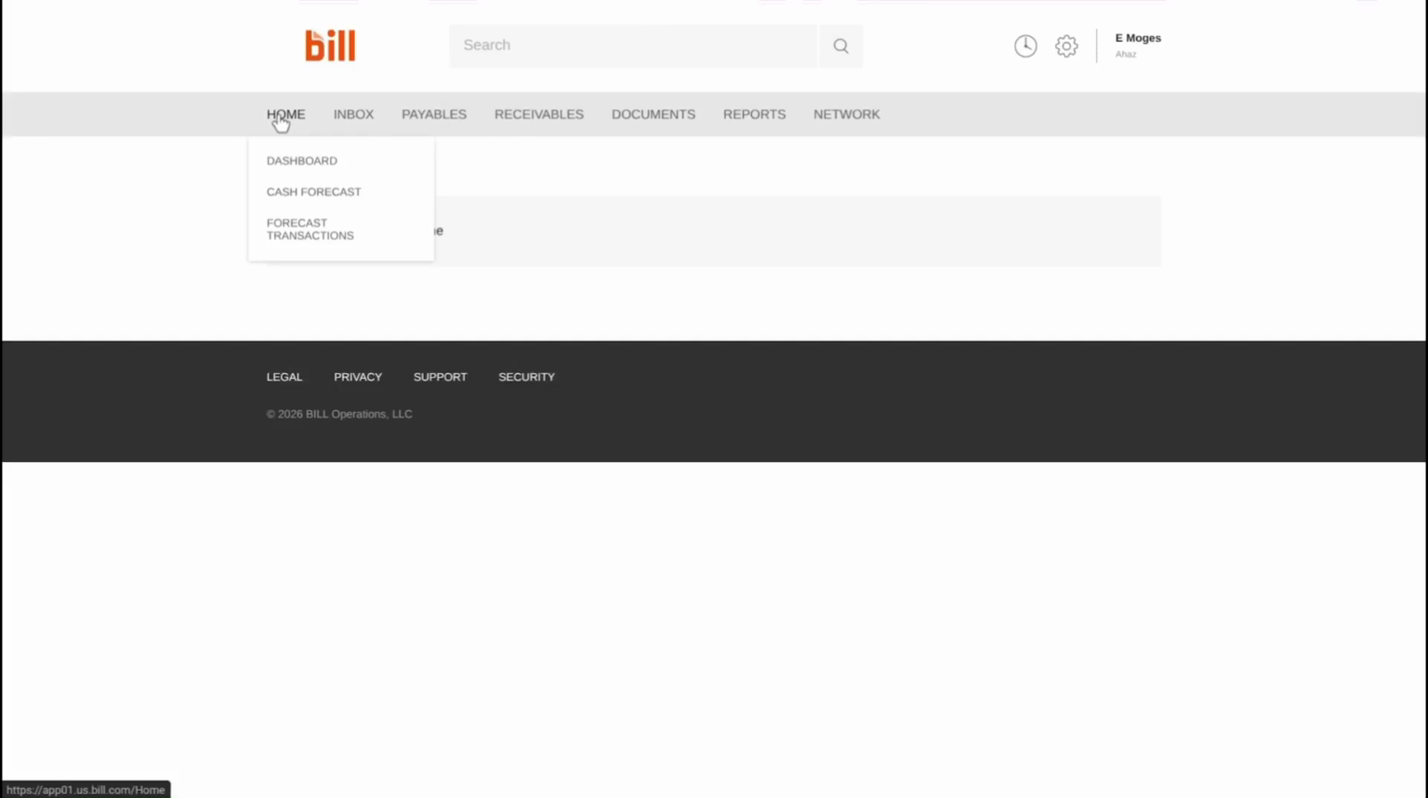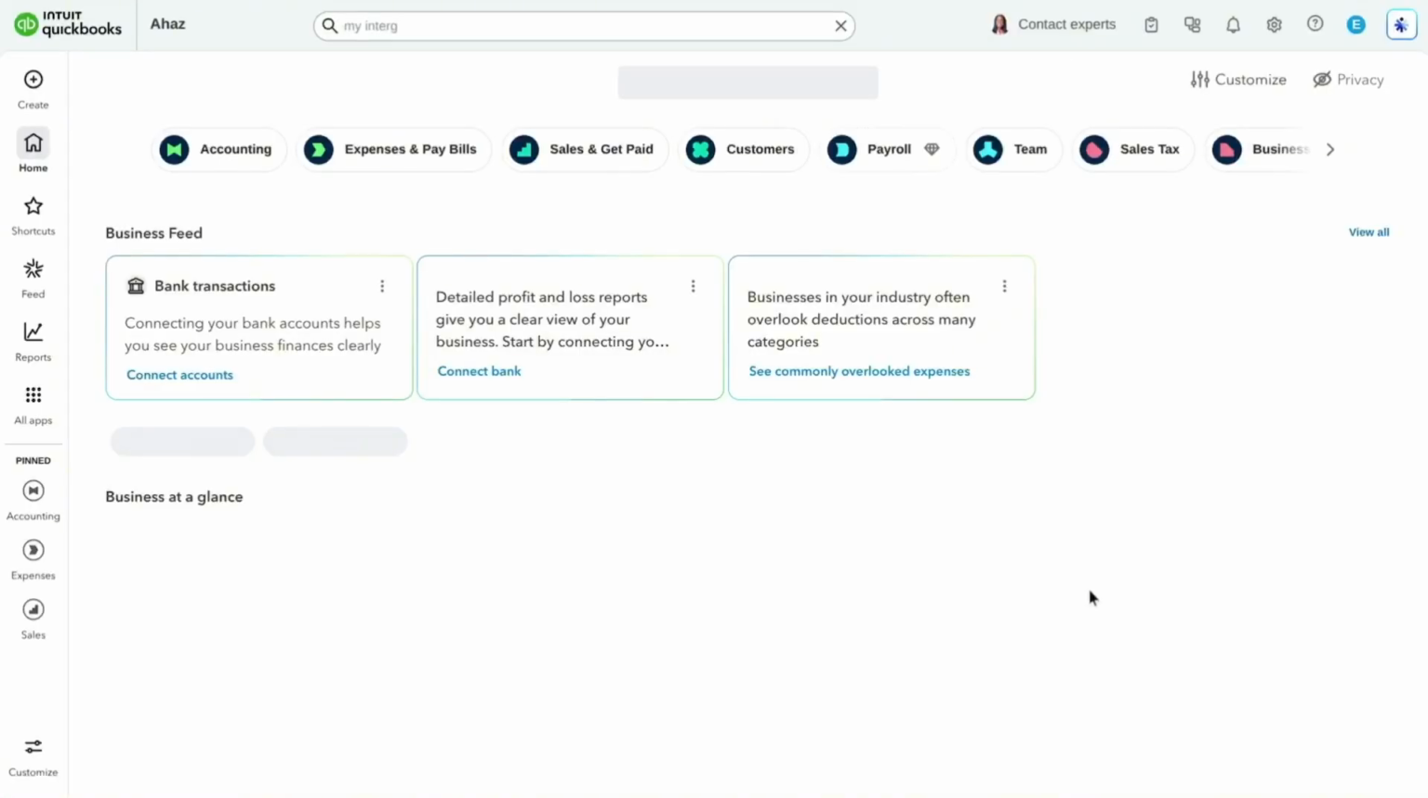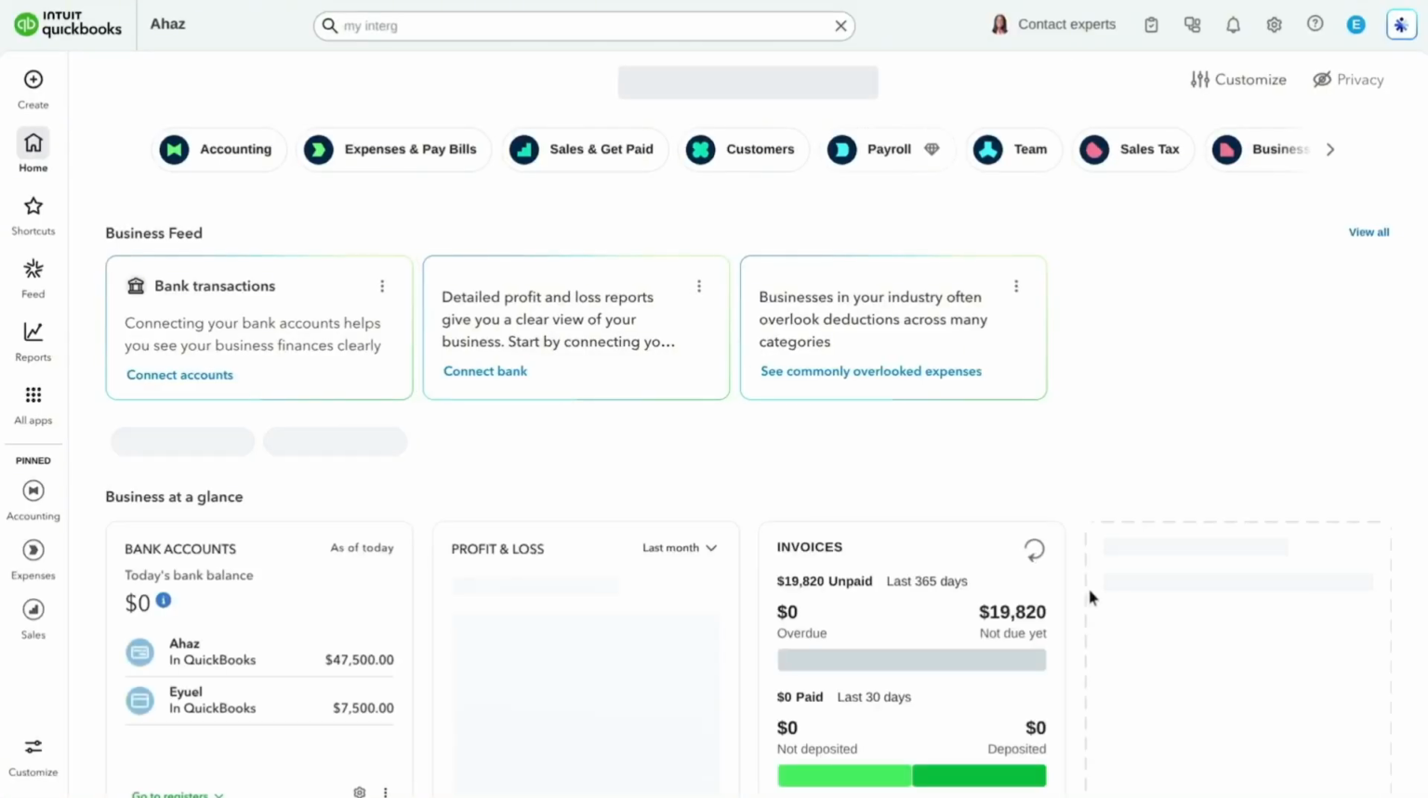After the first successful sync, your workflow should look like this. Bills are created and approved in Bill. Bills sync into QuickBooks as accounts payable entries. Payments made in Bill sync back to QuickBooks. Your general ledger updates automatically. From this point forward, QuickBooks remains your financial reporting system, while Bill manages approvals and vendor payments.